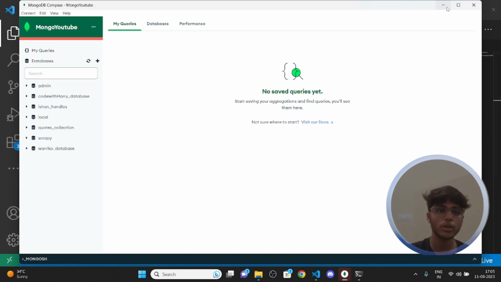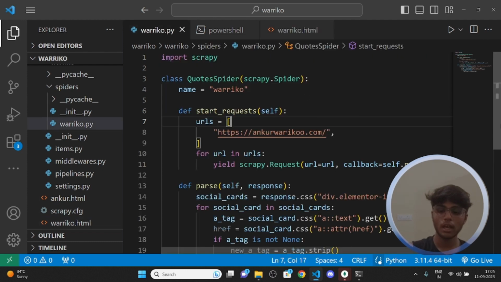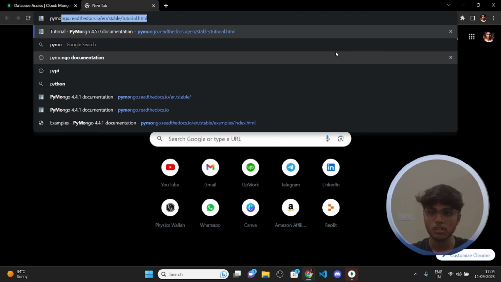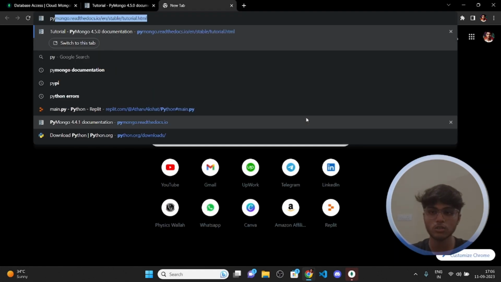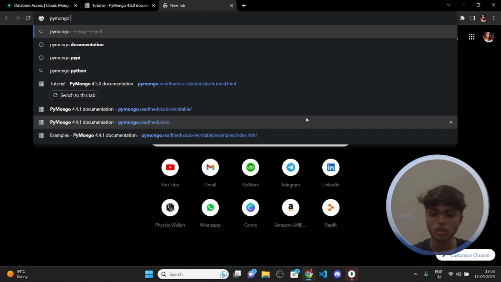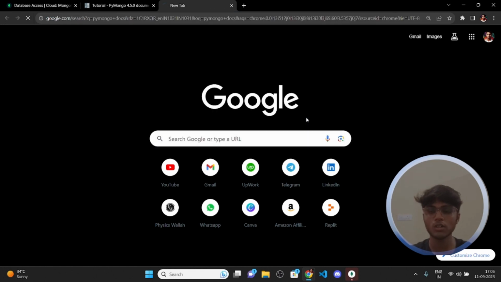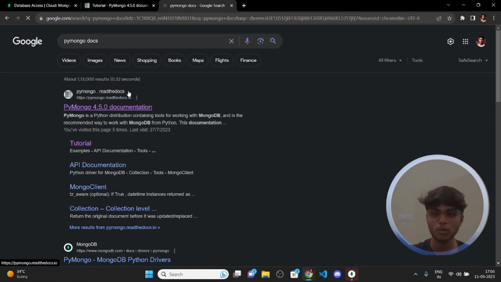So what I'm going to do next is open PyMongo's documentation. If you're wondering what PyMongo is, let me tell you that PyMongo is basically a module that connects your Python code with MongoDB, right? I opened its documentation. If you don't know how, you just have to search for Mongo docs and you'll get the first website of Read the Docs, right?